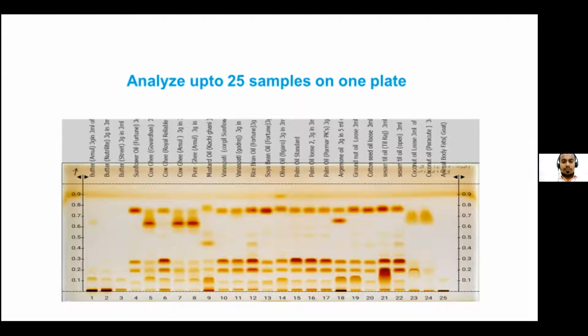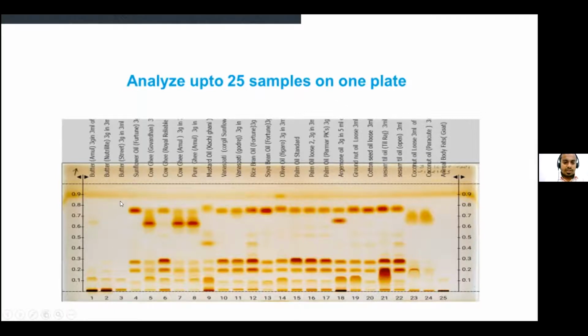Simultaneously, you can develop many number of samples. Here you can see 25 samples we have applied on the same plate, and we have developed the fingerprint, and we can go for the comparison. We can compare the fingerprint profile of butter with sunflower with cow ghee. We can compare the fingerprint pattern with various market butters.